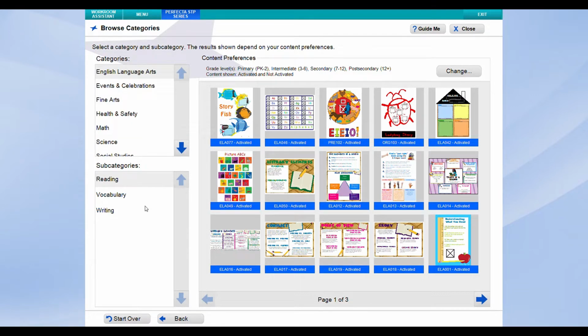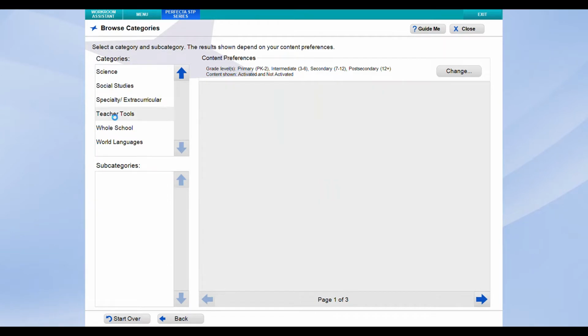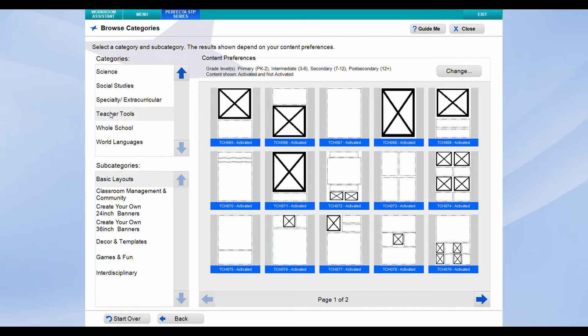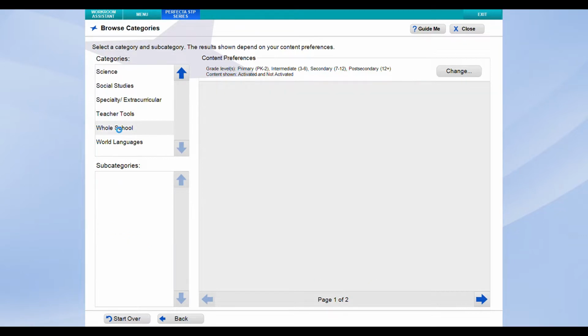As you become familiar with the various categories, you will find that we have the four main subjects represented. We also have a variety of health and safety poster and banner templates that are going to be ideal for your communication and your directional signage within your building. Under Teacher Tools, we have a variety of basic layouts. So if you're not finding the pre-designed template that meets your particular application, choose a basic layout and customize it how you wish.